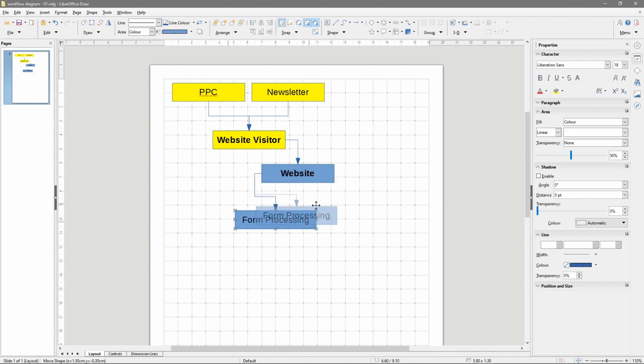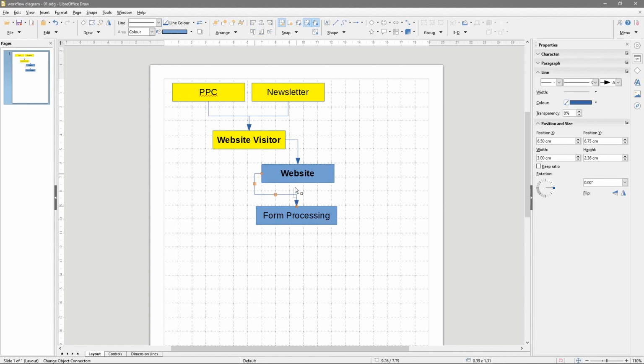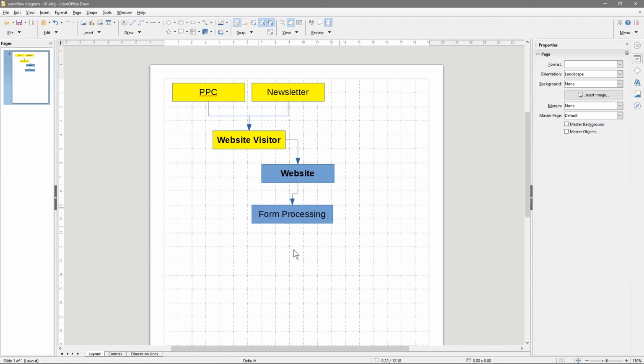Sometimes I like to center things underneath like this, but you can see the connector is kind of wrapping around. So what we can do is just click on this connector here, and then click on the little orange dot and drag it to the bottom here. That way it will connect straight to the bottom, and that just makes life a bit easier, it looks a bit more presentable, right? Something like this.